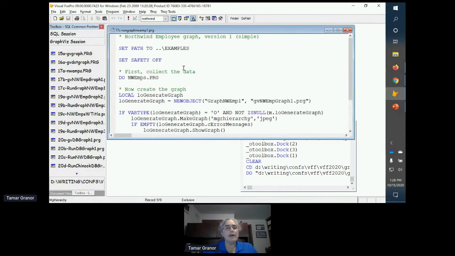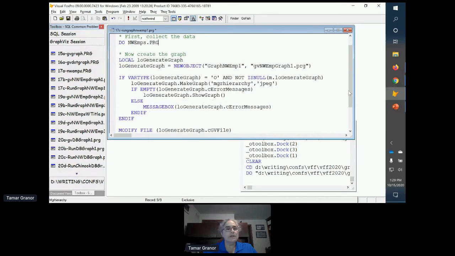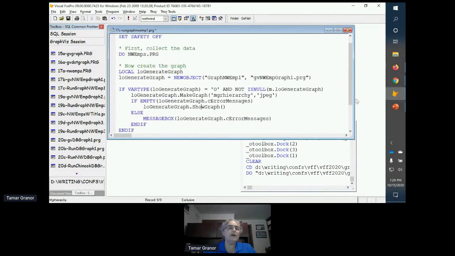So I have a little program that's going to run this. We're going to call that NWAMPS program to get the data. We're going to instantiate our class. And then assuming that all worked, we just call the makeGraph method, passing in the manager hierarchy and the type we want. And if everything went okay, if there are no errors, call the showGraph method. If there were errors, show the errors. And then at the end here, I'm just going to open up the graph description file to show it.